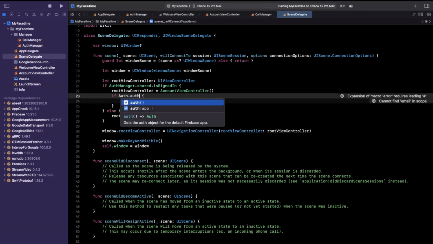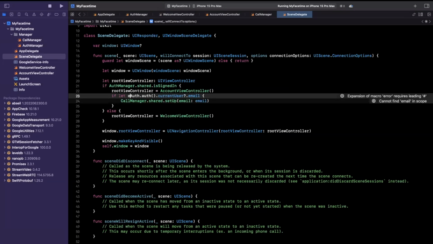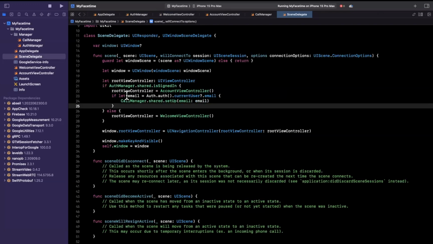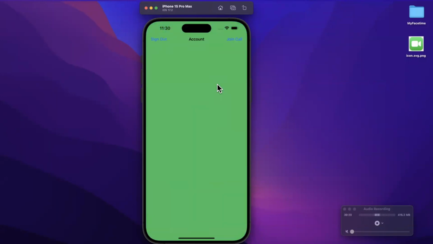We'll say Auth.auth().currentUser.email. And we'll say let email equals this, and we'll set up call manager with the email. So that's a lot of talking. Let me go and run this on the simulator. Let's make sure we are able to indeed sign in, even though we brute forced the account creation. But boom, there is the signed in UI.